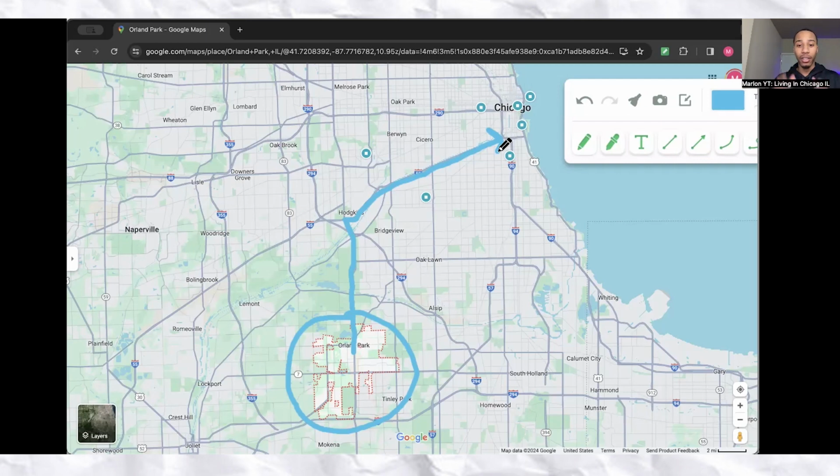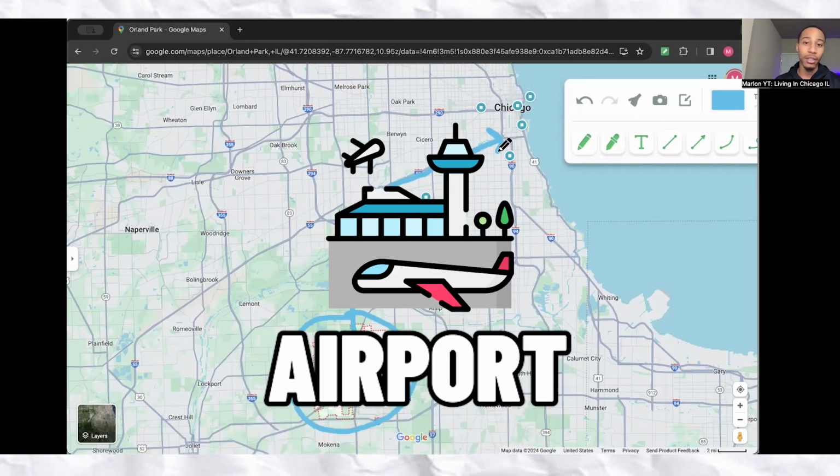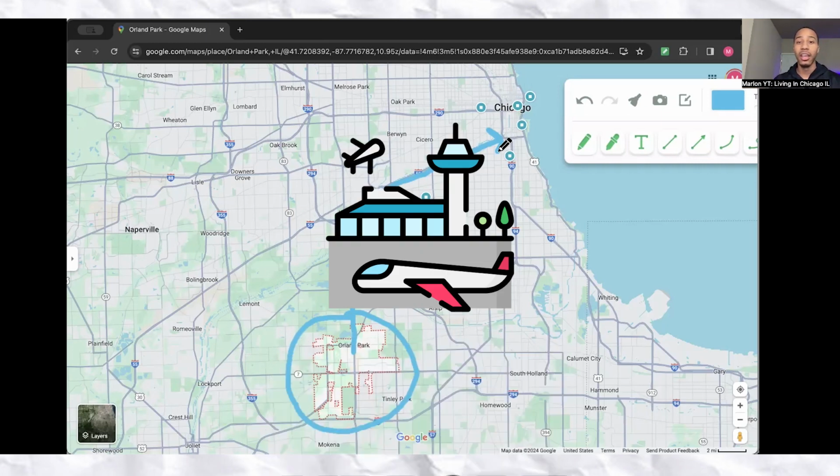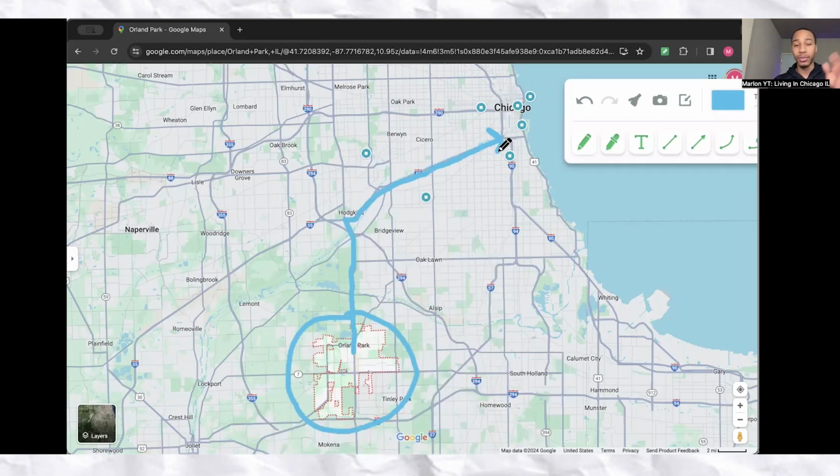So, that's that. So now another hot area that we like to tell our clients about is the airport. So if you're someone that's going to be on the planes flying back and forth from Chicago to other cities, then you're definitely going to want to know where the nearest airport is.